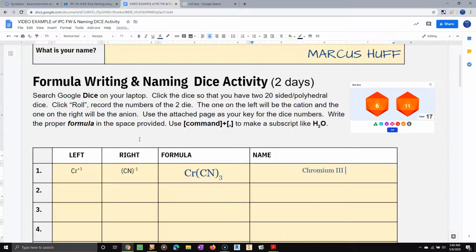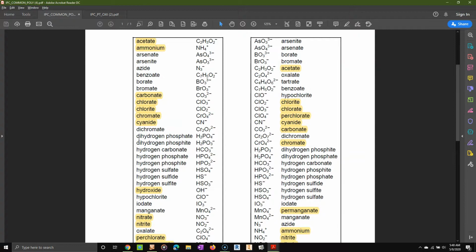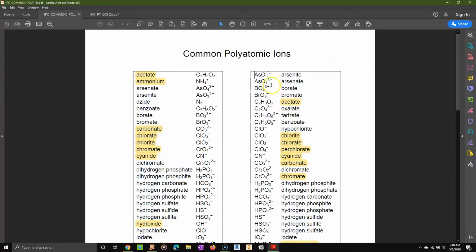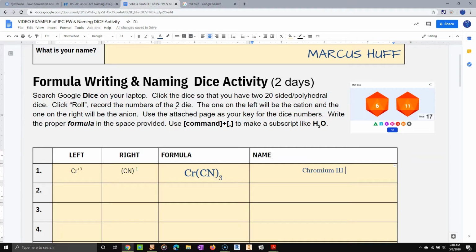Type it in like that. This next one is CN, and we need to remember what CN stands for, or look it up. So if you go to the table of common ions on the right side, you'll see these in order, and this is CN right here, and that's cyanide. So let's go put that into our assignment.